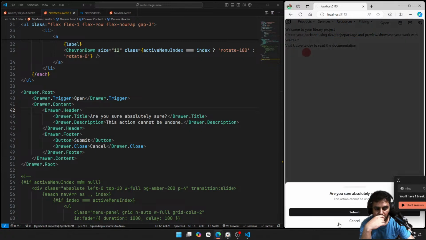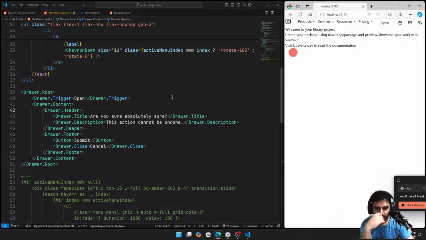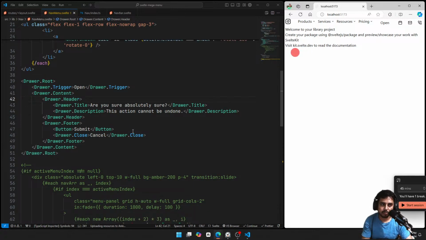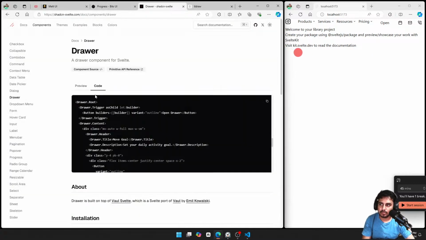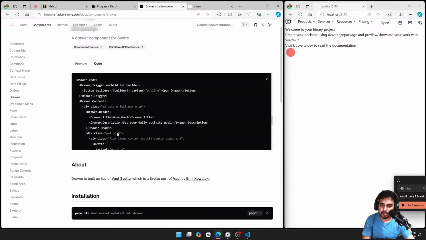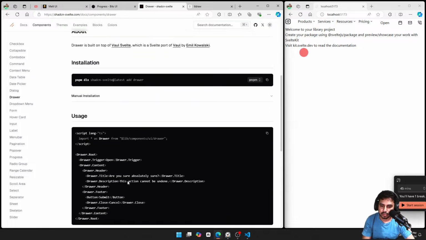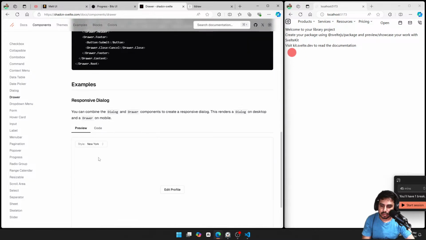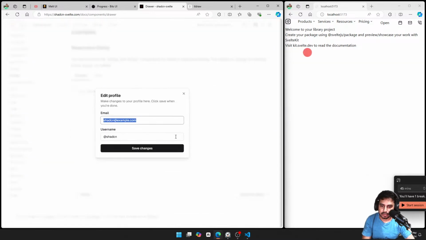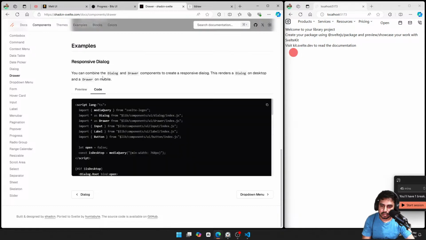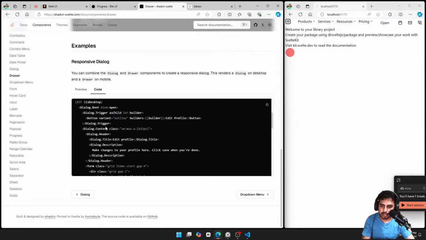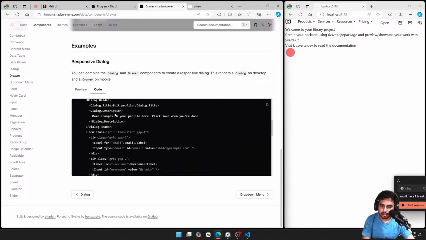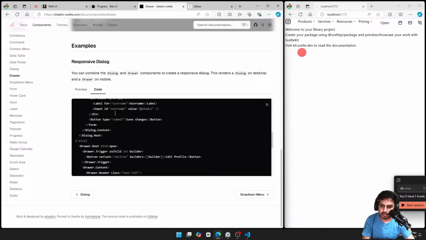Well, what if I wanted to slide from above? Is that an option? Because that is what my use case is about. I wanted to slide from above and not from below. And what this is that I can also combine it with a dialog. So I think that right inside the, okay, where is the drawer then?